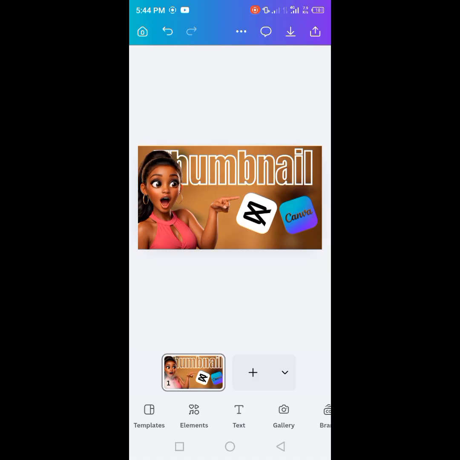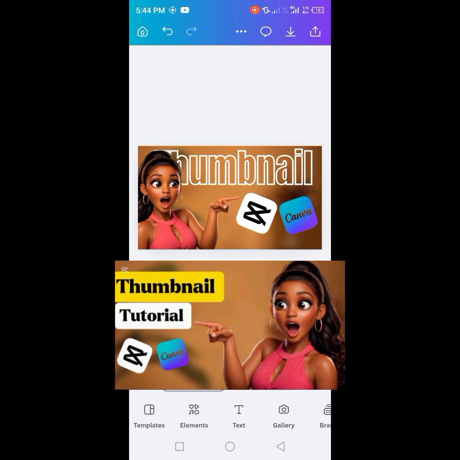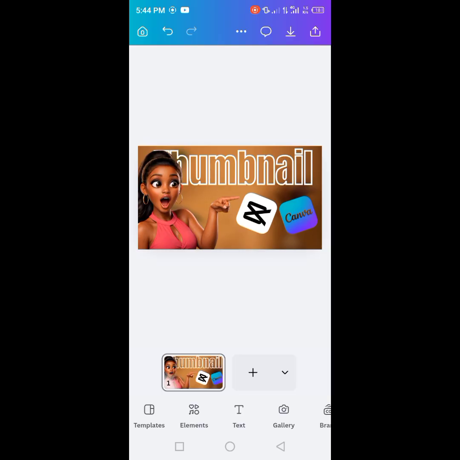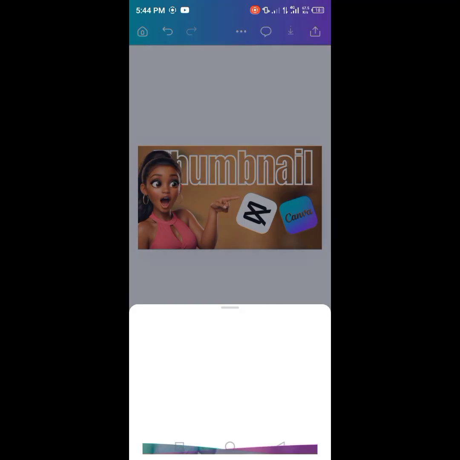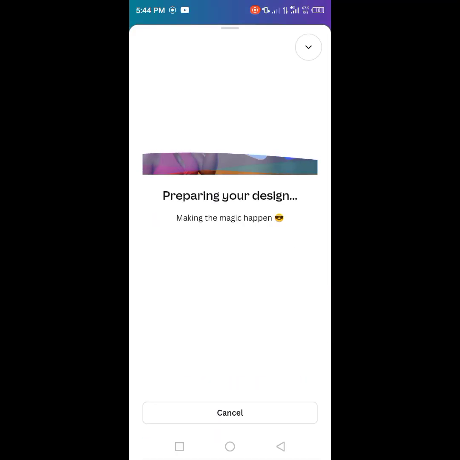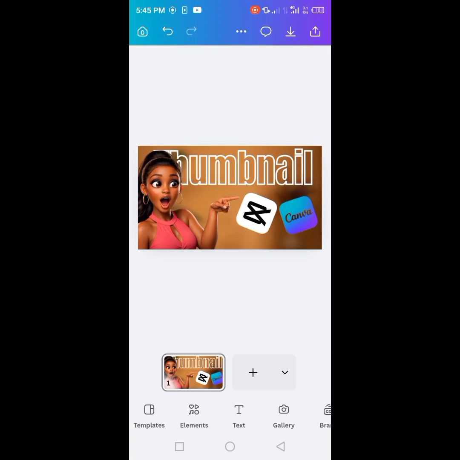So I want to know, between the one I did with CapCut and the one with Canva, which one is the best? Which one do you think is more presentable? I want to know your thoughts in the comment section. So to download this, you just have to go to this arrow and save your image, and voila, you have your thumbnail ready.